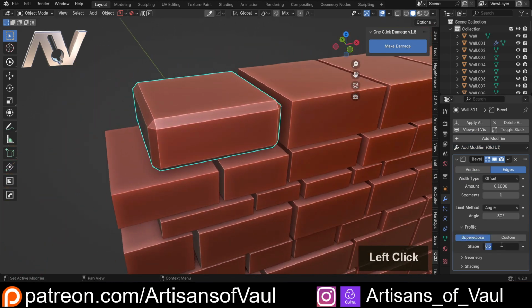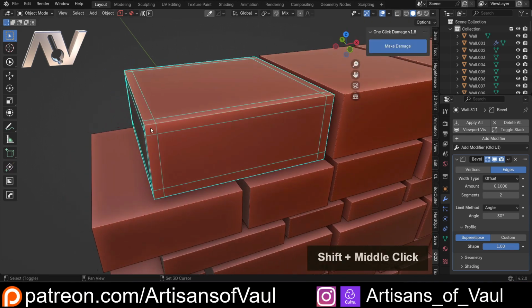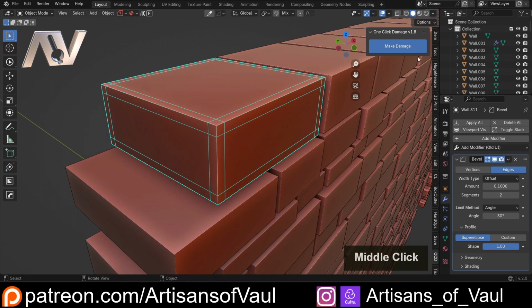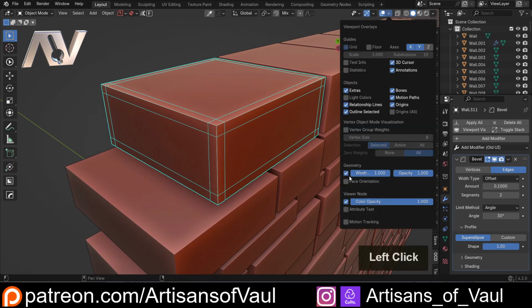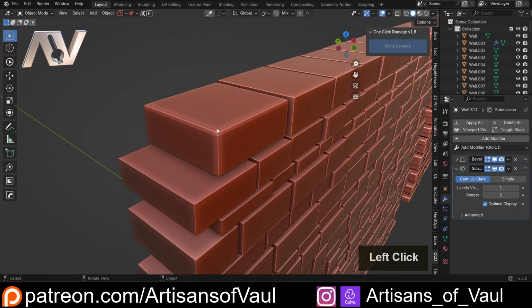We're going to put our profile to 1, change our segments to 2, and if we just turn on our wireframe here, you can see what we've done. This is going to control our subdivision surface. Let's just turn that off. I don't really like it. Then we're going to add in our subdivision surface.